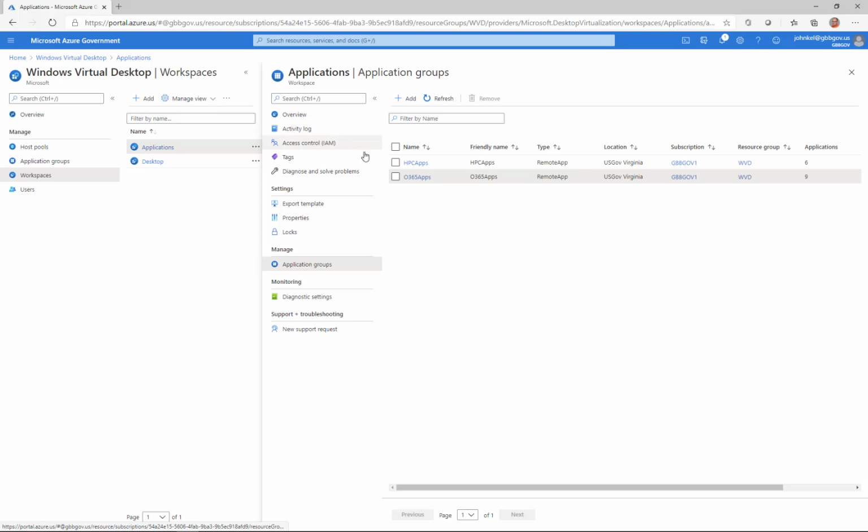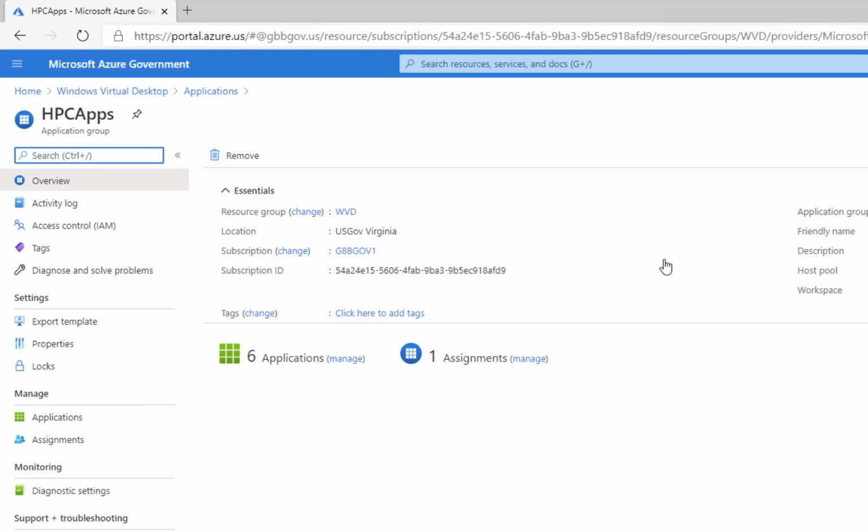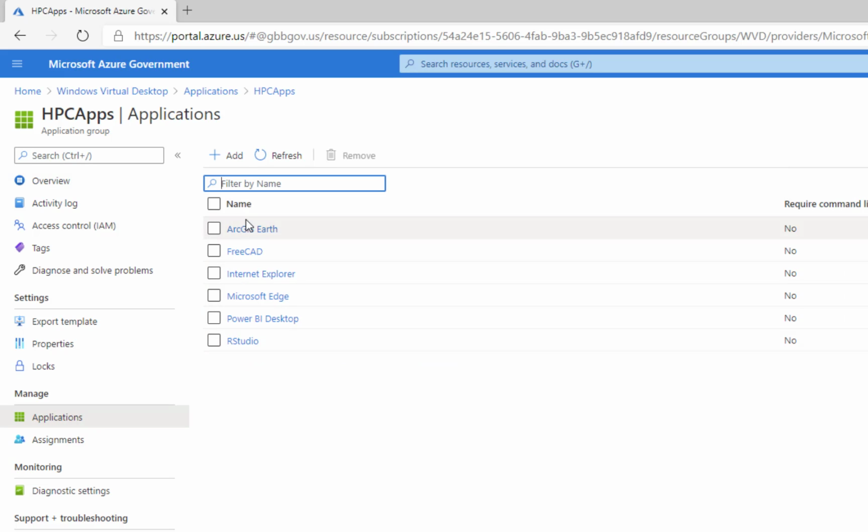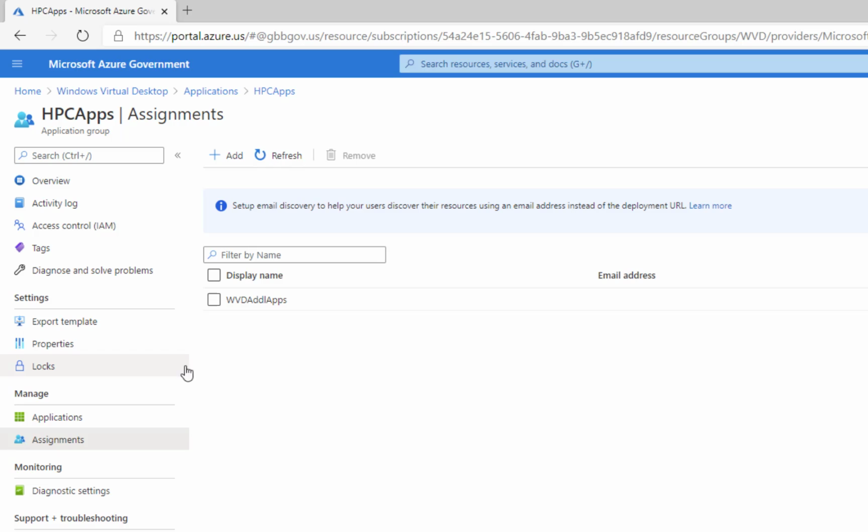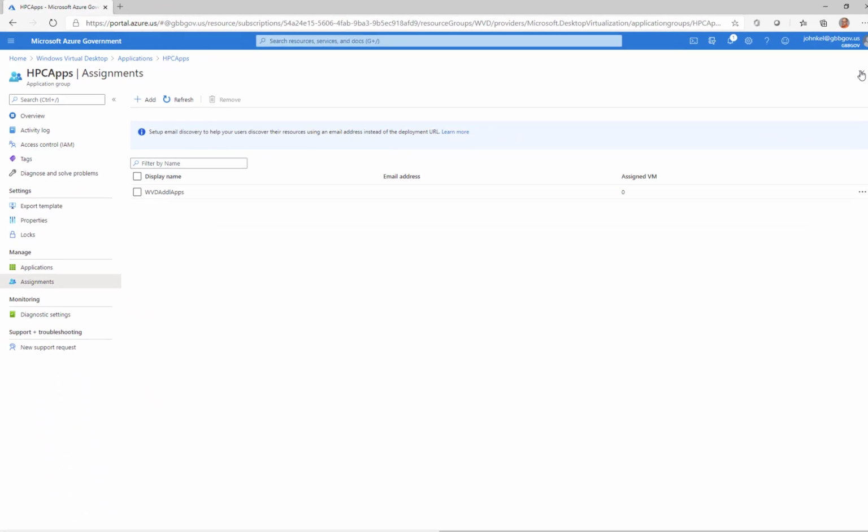What I want to show you though is if I go back to the HPC group, just to make the point, the applications that are publishing there are other apps, something I showed you in another video, FreeCAD and ArcGIS and RStudio and stuff like that. But the assignments, instead of being WVD users, I'm using an entirely different group, WVD Additional Apps. These are users that I want to grant access to this other pool of resources beyond what's in the base Office 365 core that all my users would have. And I do that because the VMs I have in this pool are more expensive. They've got different applications, and it's how I would essentially limit access to certain applications in my environment.